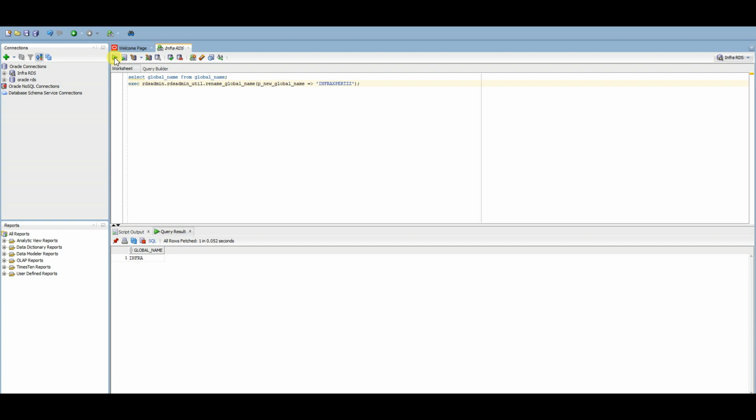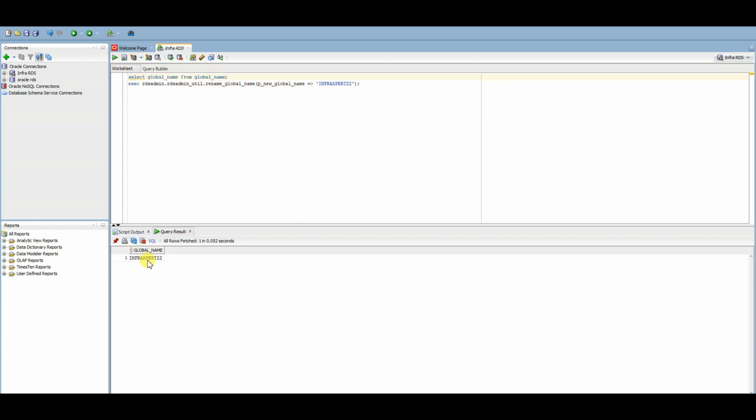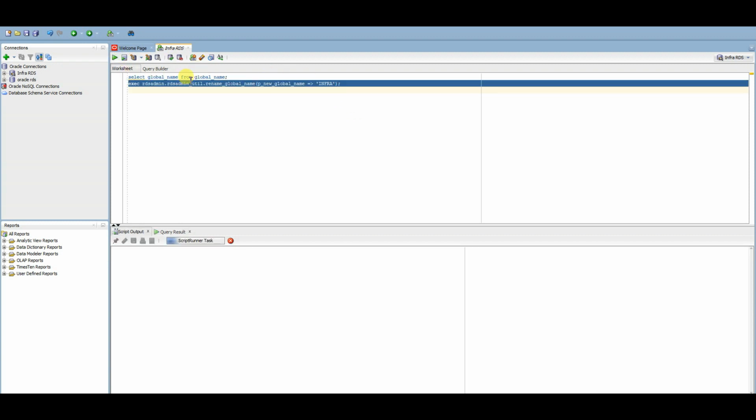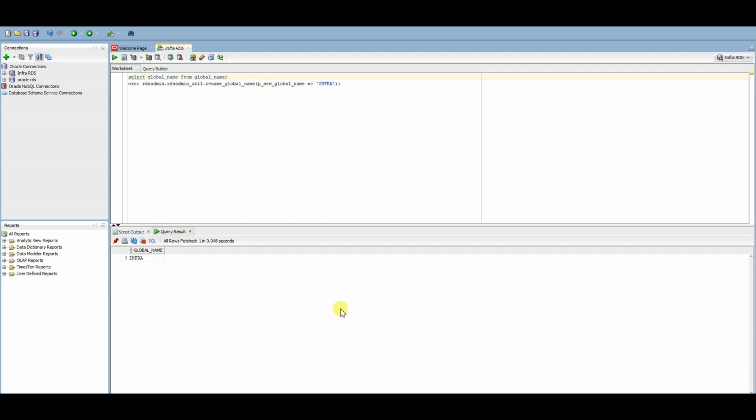And let us execute this query. So this is executed. Let us see what is the global name right now. See, the global name has changed, right now it is infra experts. But I will keep it as default, what it was earlier itself. So I changed the global name again, reverted it back.